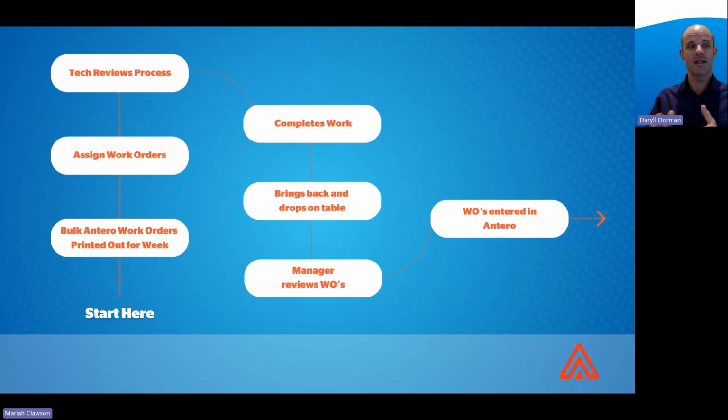At that point, you assign them, you give them to your technician to review what is going to happen for the day. They've got their stack of work orders to go out. They go out, do the work. They record it in, I'm sure, the best handwriting possible.